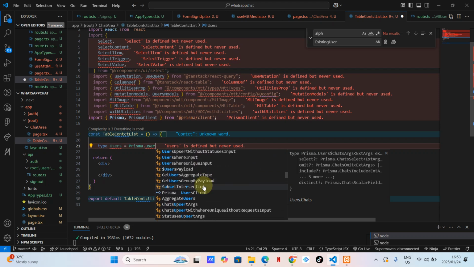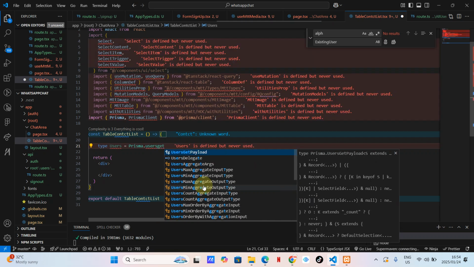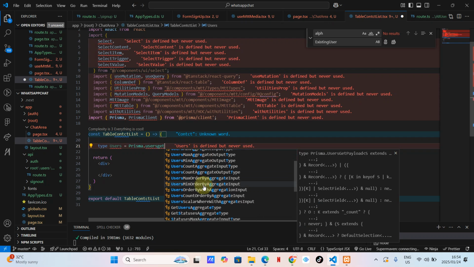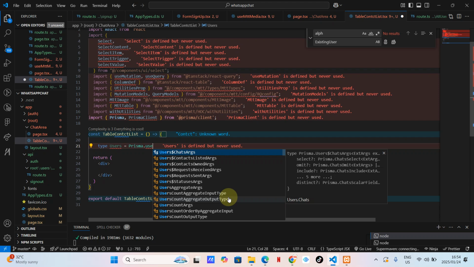Okay. All right, so what do I need to do, or where can I get this type? Dot users get. Okay, users get something like this. It has got something to do with input. Users. Okay. I don't think I'm winning here. So where can I get this?